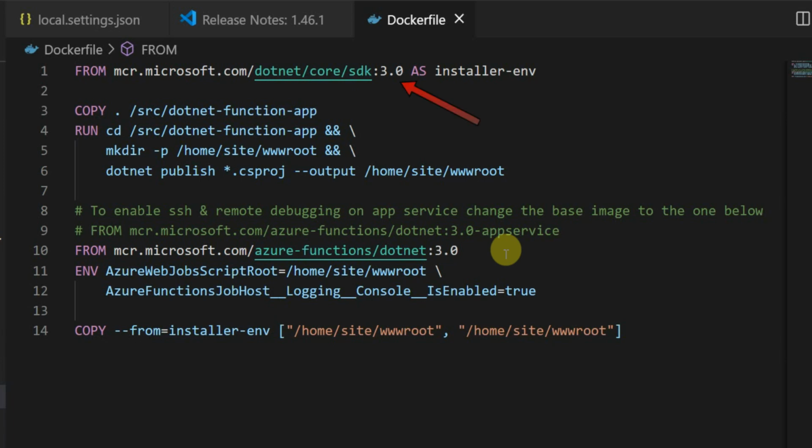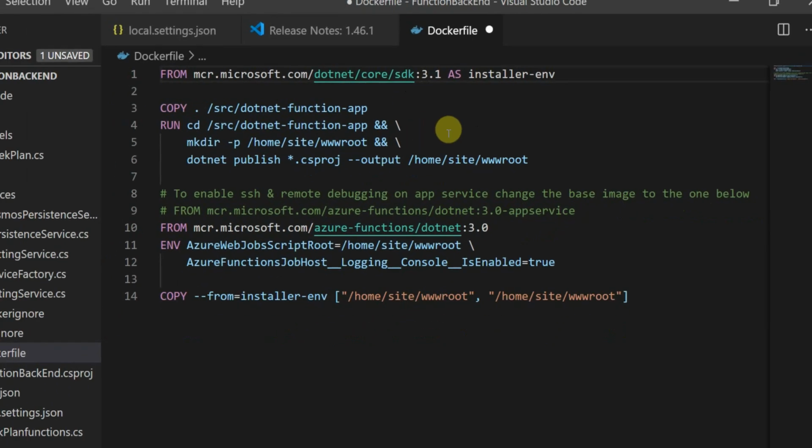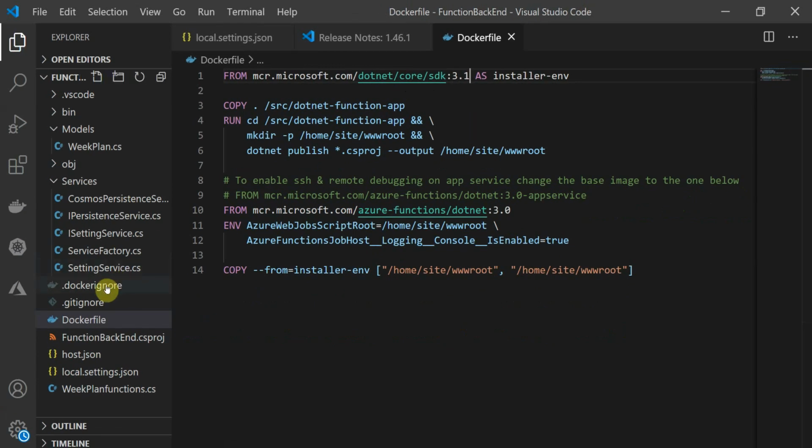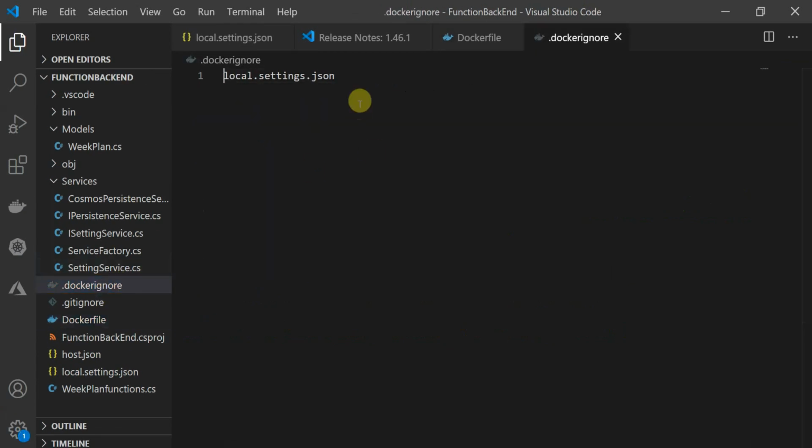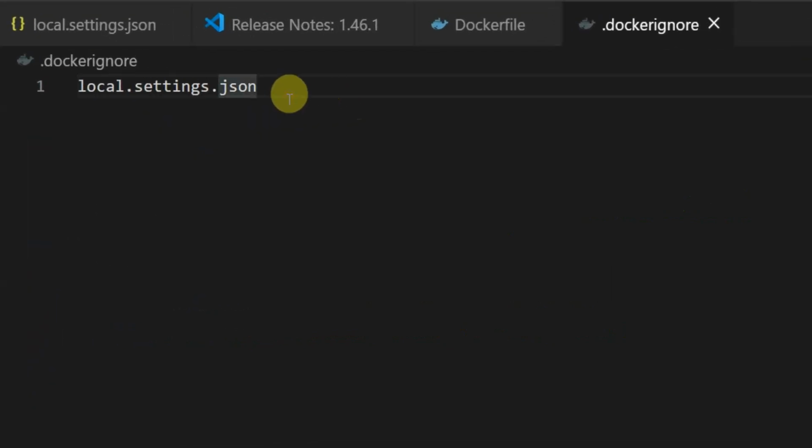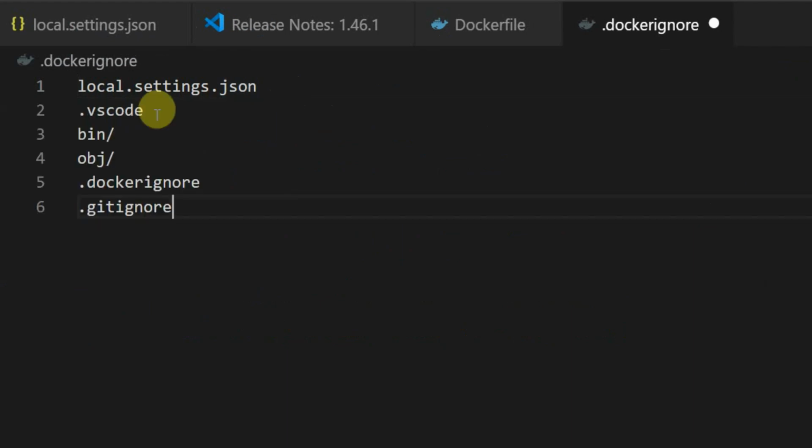Our function project is using .NET Core SDK 3.1. Good news is that there is an SDK 3.1 base image available. So let's change the SDK from 3.0 to 3.1. Save the change. Next, we go to Docker-ignore. It defines all files and folders ignored during the Docker image build process to minimize the image size. Let me add the ignore entries. Save the change.